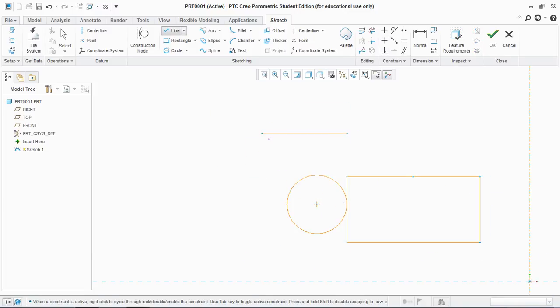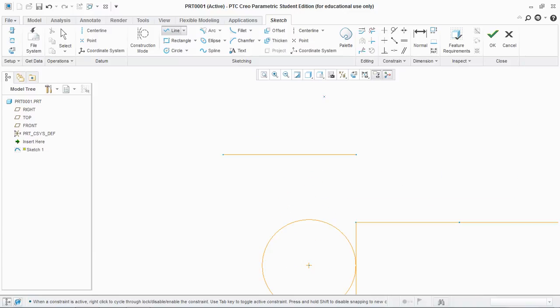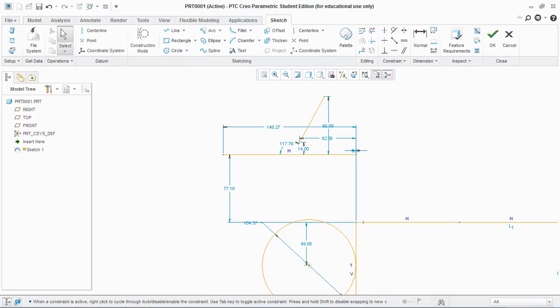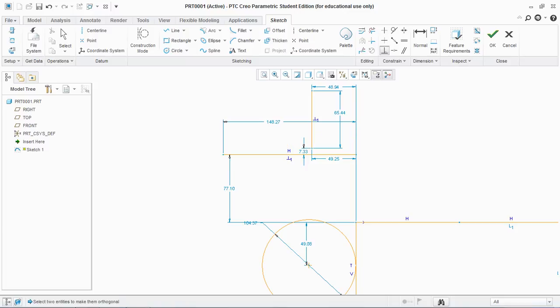Now similarly, create a line at a certain angle to this line, and now go to perpendicular constraint. Click on first line and click on second line, and you see this line which was previously at a certain angle to this horizontal line is now at 90 degrees to this particular line.